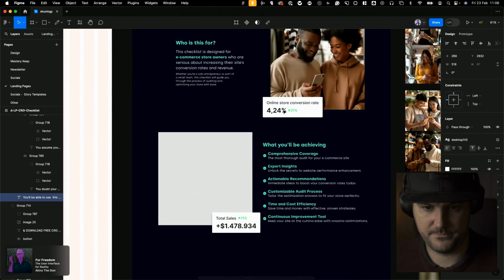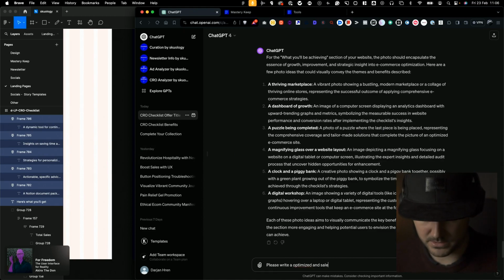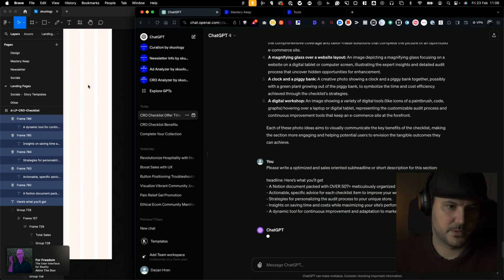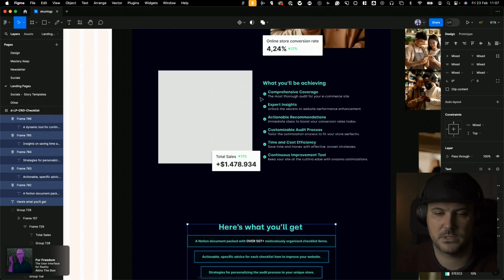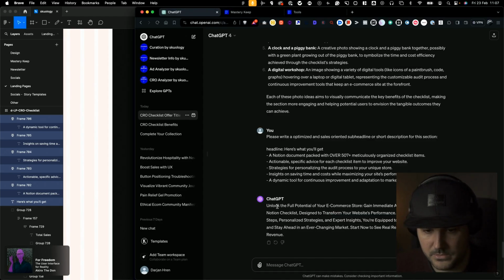I want to have some kind of intro text for this section. Right, optimizing sales oriented short description for this section. Then we'll add this and headline, just so it knows what it is. One bullet points. There we go. We could ask AI to write some more stuff or transform this content in a different structure. No, it didn't get it right.